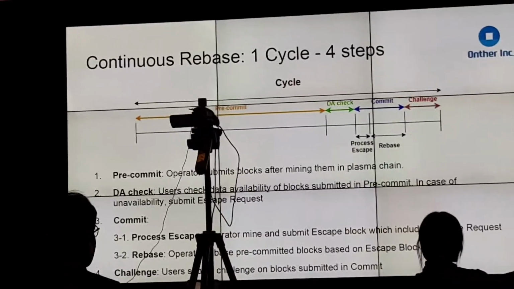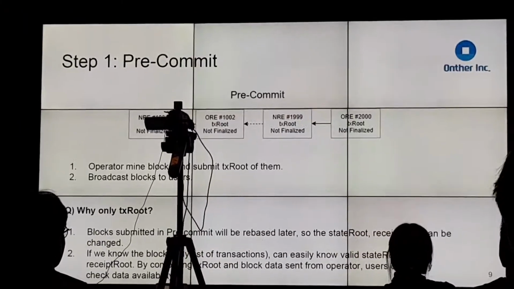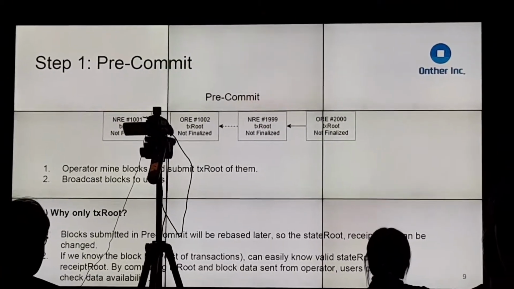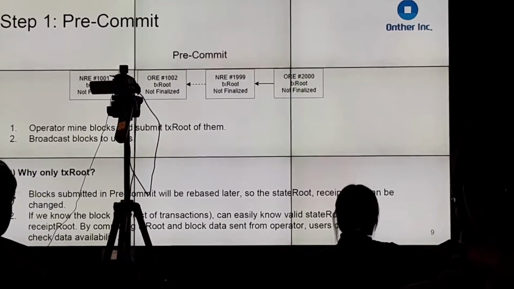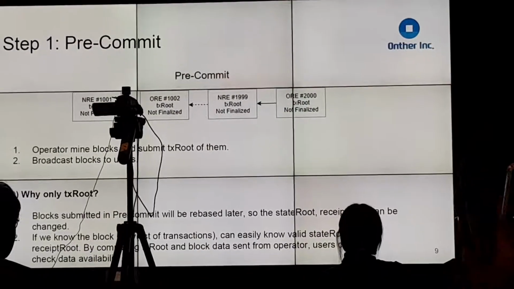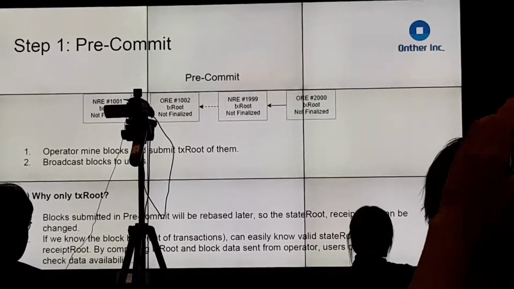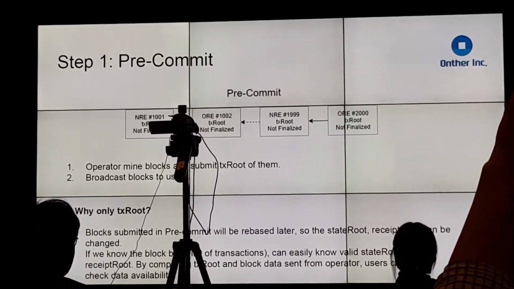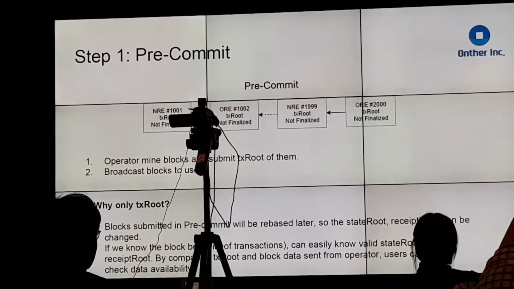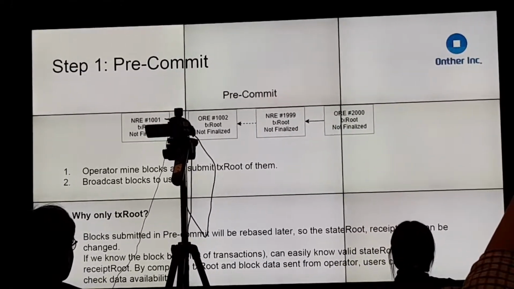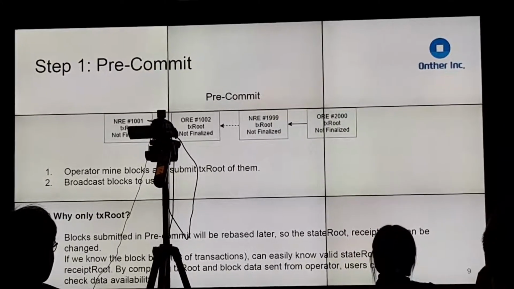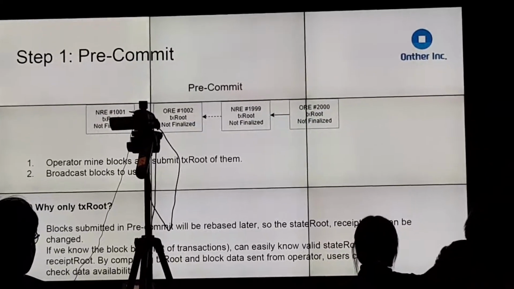So let's skip this, and just get into the point. In step 1, pre-commit, the operator should mine blocks and submit the transaction root of them. And also, he should broadcast those blocks to users. So you might ask, why should the operator submit only the transaction root?